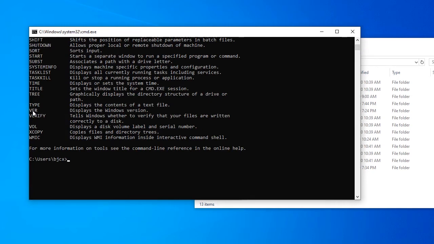For example, if you want to know the version, this is a very simple command that can tell you the version of your operating system. It's telling you that this is version 10.